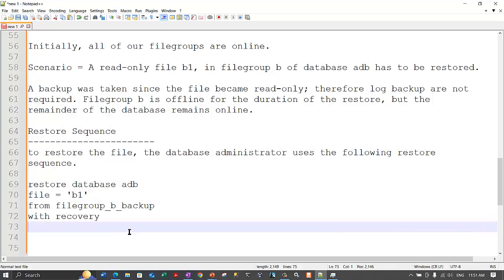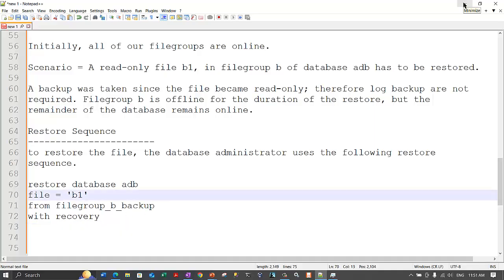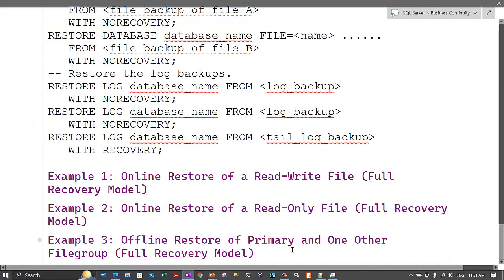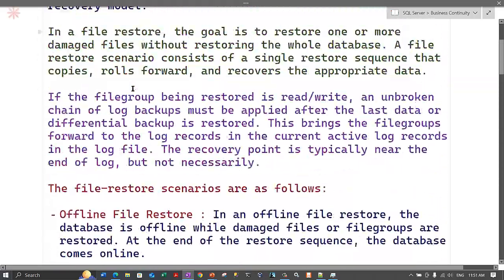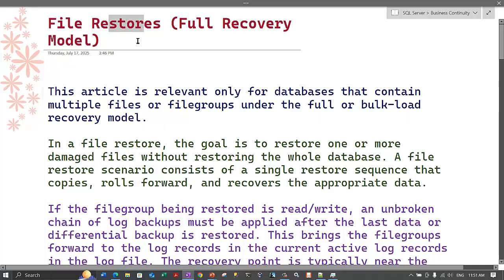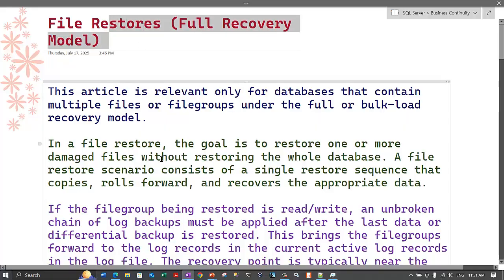I hope you have taken the screenshot. If not, watch the video again and take the screenshot. Let me take you back to my slide. We are done with all the three examples. Today we have discussed file restores under the full recovery model. We have discussed both the restoration of a read-write file and a read-only file.